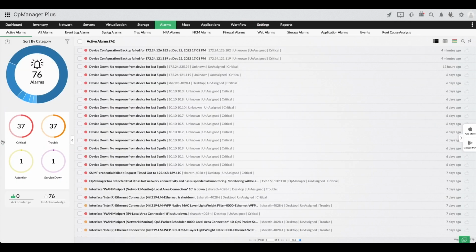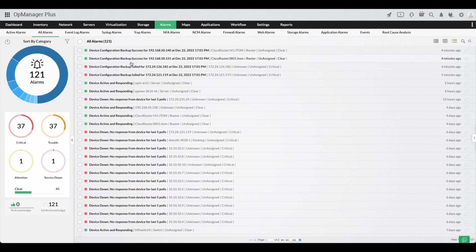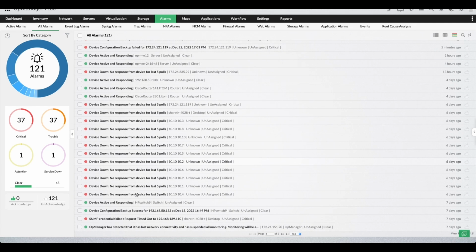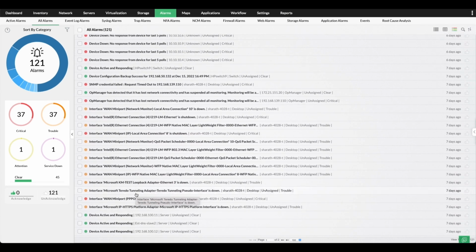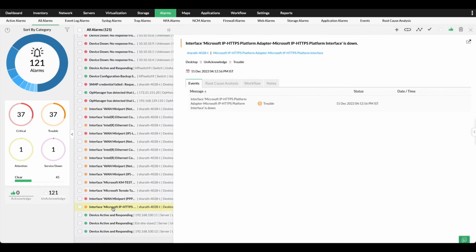And you will be able to see all the alarms right here. Being OpManager Plus, everything under one single roof, you could see all the alarms right here, where you could see the NCM based alerts, the device down alerts, the interface based alerts, and the performance violations which we have seen right now. All of these alerts can be seen right then and there.